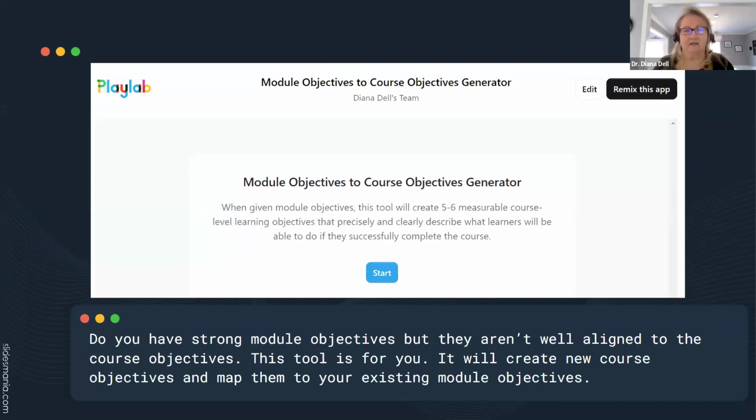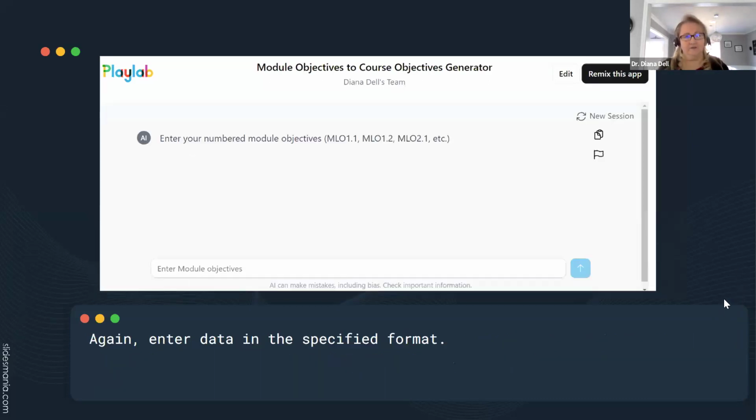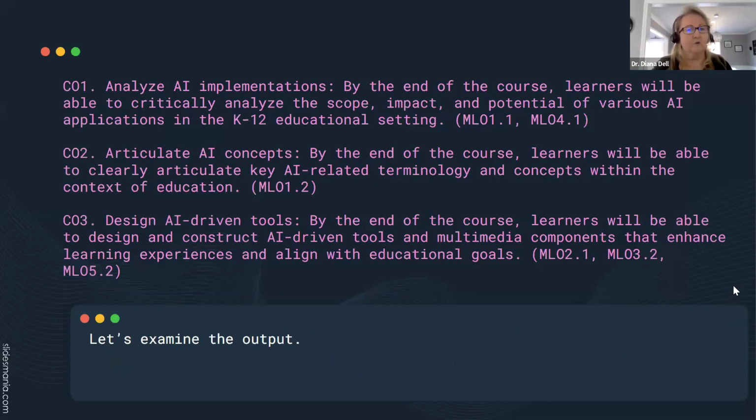Perhaps you've inherited a course that you're now responsible for, and the module objectives are pretty strong and good. You're happy with those, but they don't align well with the course objectives. So this can sort of reverse engineer that. Here you're going to give it all of your module objectives. And it is indeed going to give you the course objectives that align well with that.